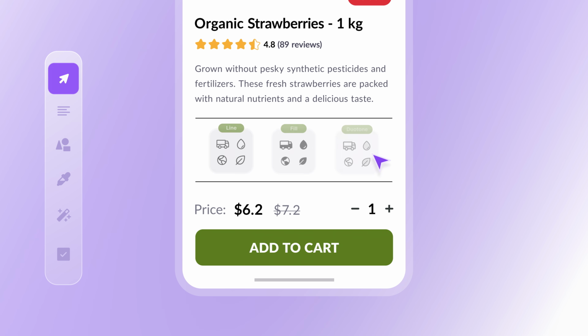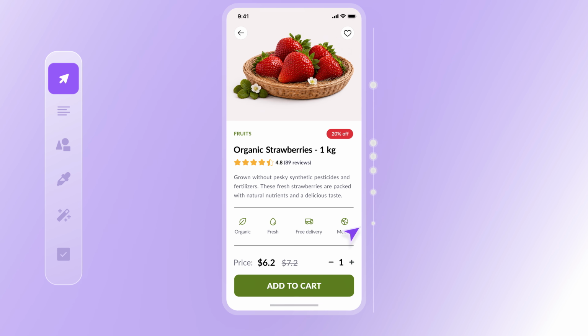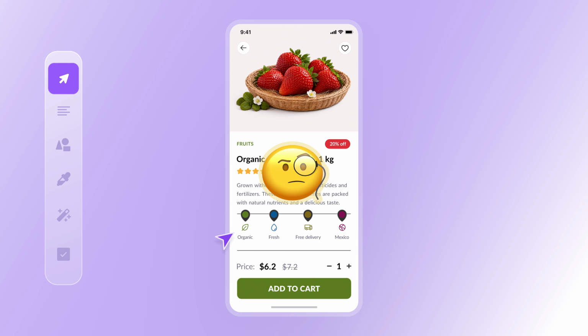In good UI design, icons should share the same visual logic. So we simplify the colors. We make the icon style more consistent, and we tighten the spacing. Now the section still communicates the benefits, but it no longer dominates the screen. You can use different colors in UI design, but they need to be used intentionally.